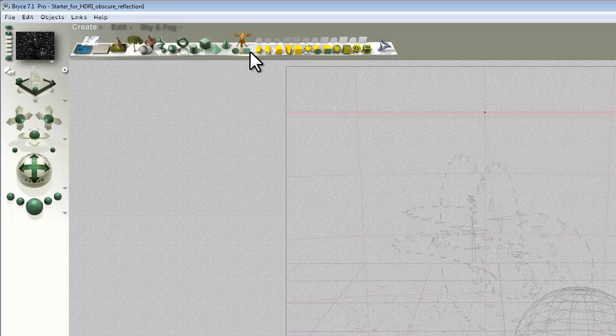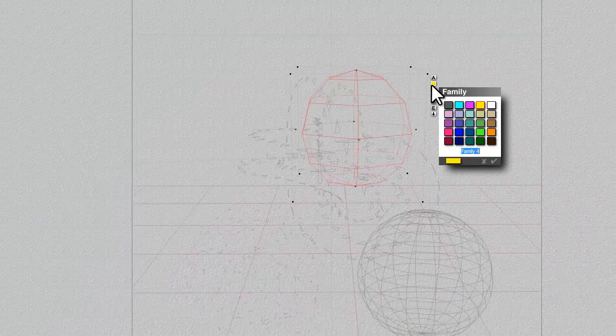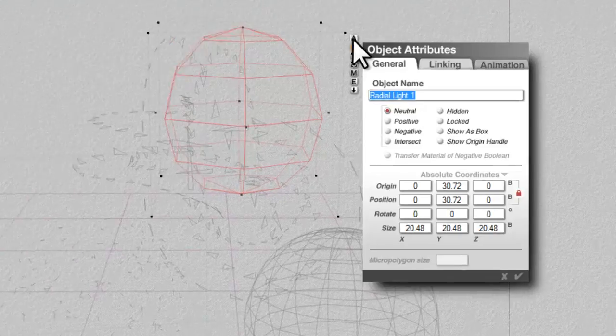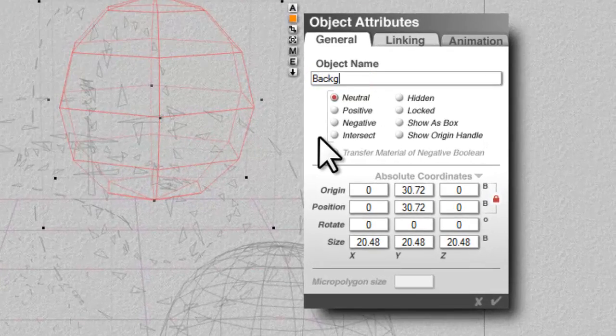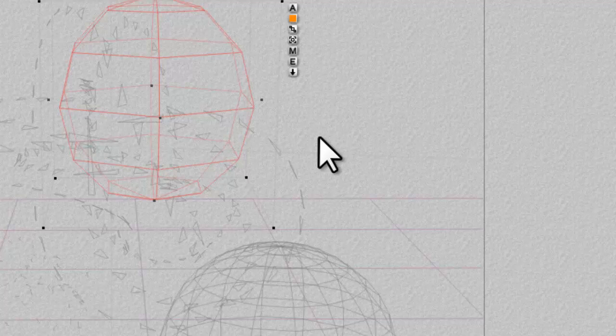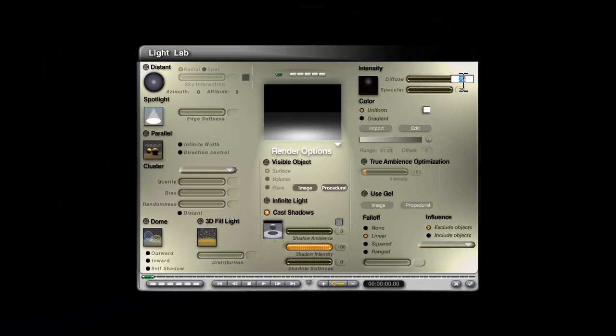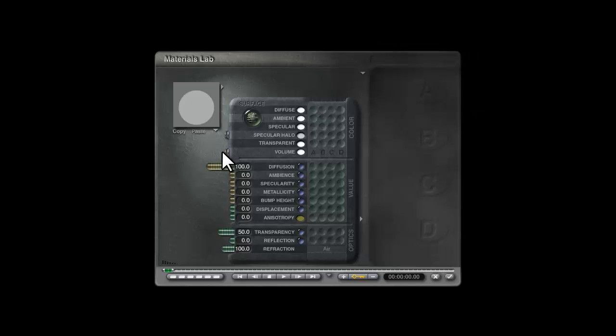So I create a standard radial light, switch it to a different family just so I know what it is. Make sure I remember to name it background. It's got to be spelt right and capitalized. Modify the light settings. I don't need any diffuse output or specular output. It wants to be true ambience optimized. Use gel, procedural, reset to default.